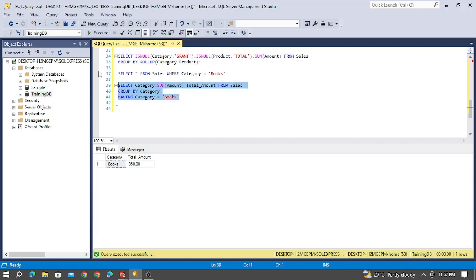Let's see what is the exact difference between this having and the where clause. You can use the where clause in a select statement, an update or an insert or delete statement, anything, but you can use the having command only in the select statement, because the having command can only be used while you use your group by statement.